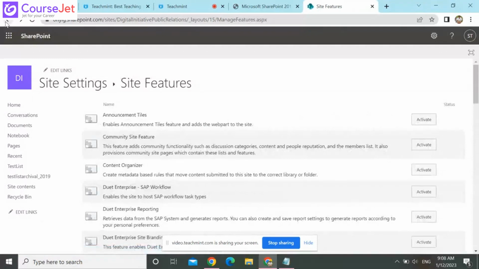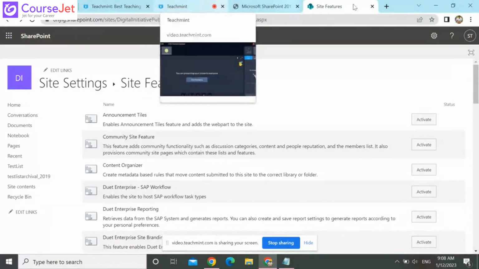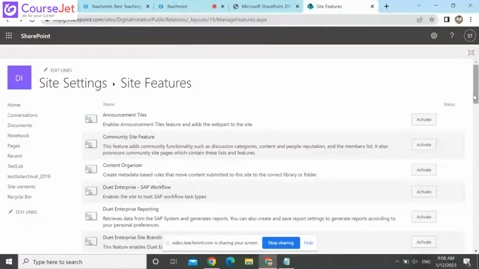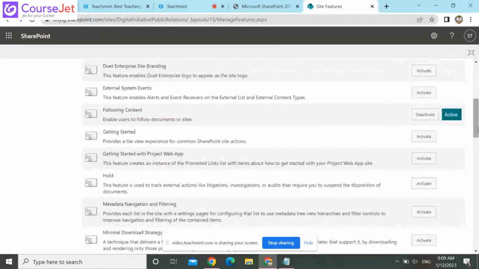A feature is something like this: if you want some functionality, you develop a custom solution for that functionality and deploy it. Once you deploy, that functionality is available as a feature. If you need that functionality in a particular site collection, you go to the site settings and activate that feature. Then that functionality will be available. If you don't want it, or it is affecting performance, you can deactivate it at any time.